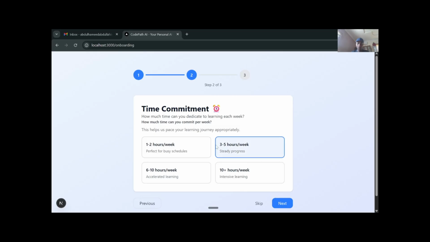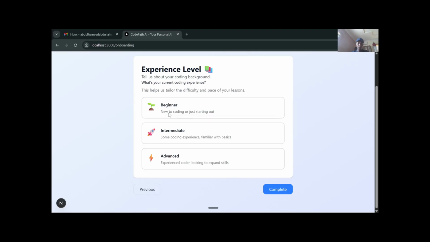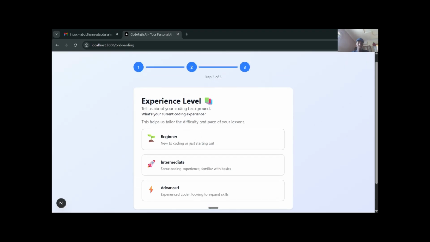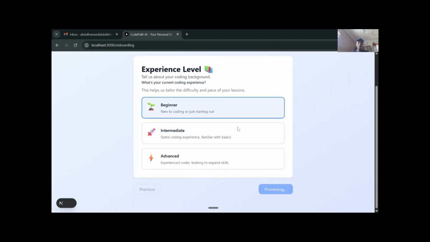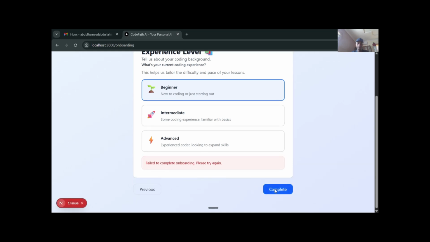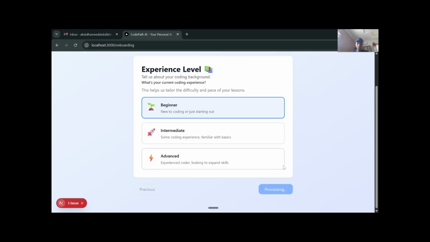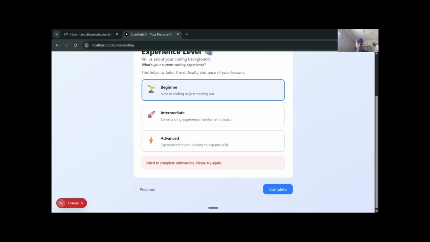Time commitment, you can choose 1 hour. So let's just say I have 1 to 2 hours per week. I'm a beginner, new to coding. My experience level is just beginner. I have completed the onboarding phase. So right now the onboarding phase is failing, failed to complete onboarding. So let me go check.